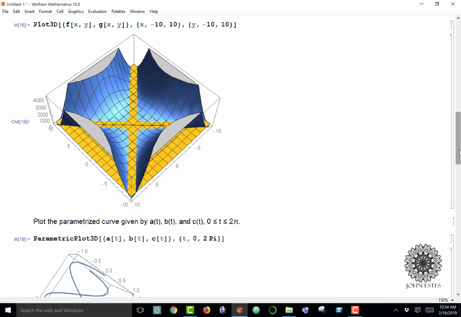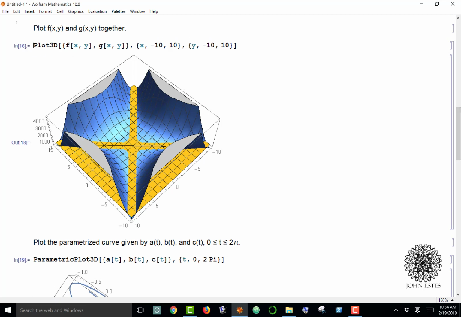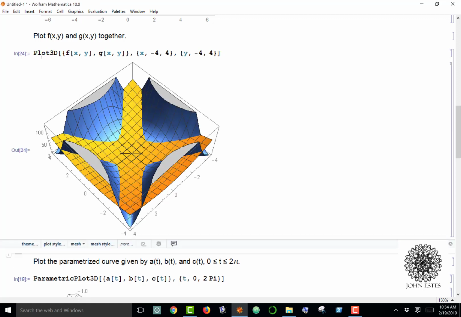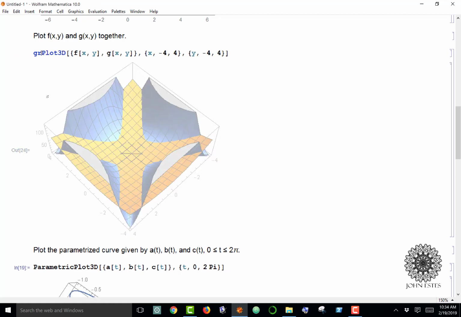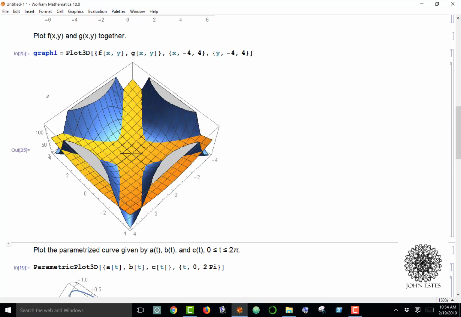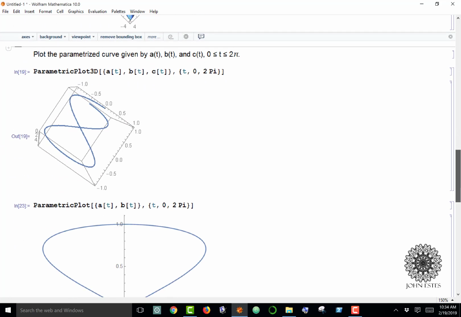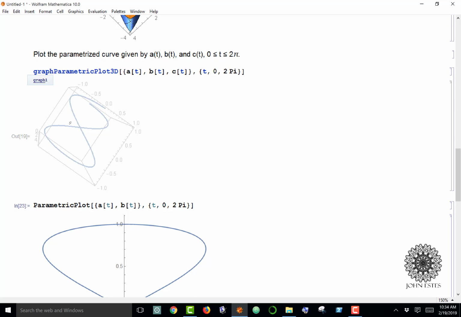Okay, so there are several ways you can do that. Let's call this first plot we did here. Why don't we lessen our range a little bit? Let's go to negative 4 to 4. Okay, and I'm going to call this graph 1. I'm going to say graph 1 equals that, and all it does is tell Mathematica graph 1 is that plot. Okay, the second thing I want to graph was this parameterized plot, so I'll call that graph 2.